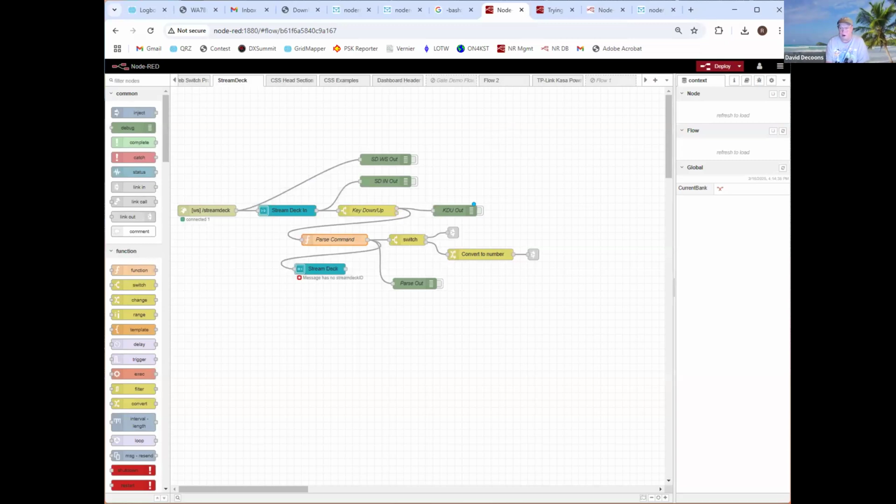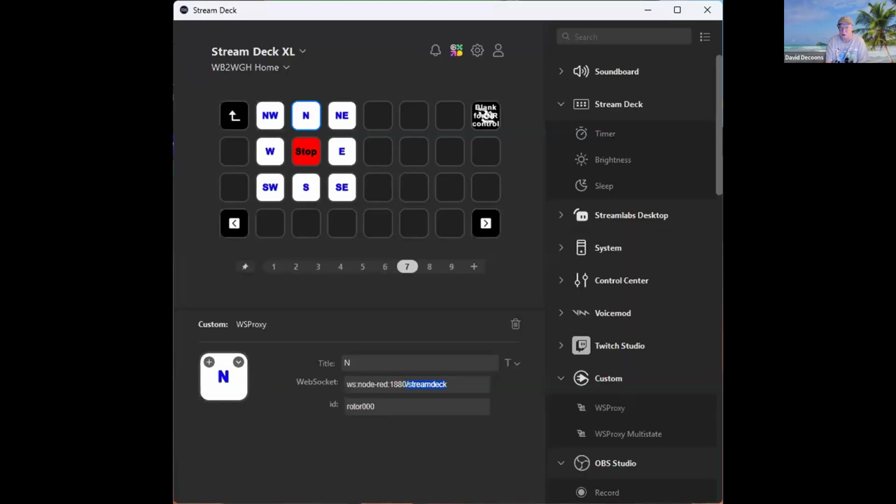In this case, Ron is stripping out the 090, converting it to a number as 090, and sending that out to his rotor as an azimuth. So here's where the ID, the payload, is coming from on the Stream Deck. In this case, it's north, so it's 080. There's 090. So this button is configured such that the title is E.